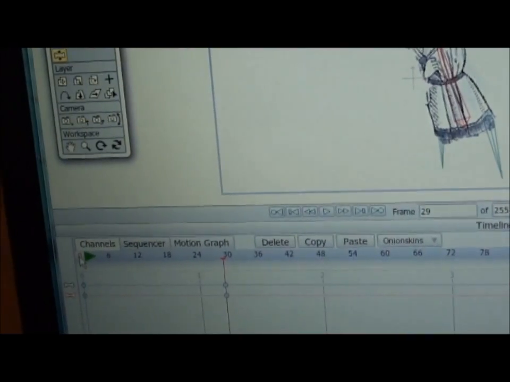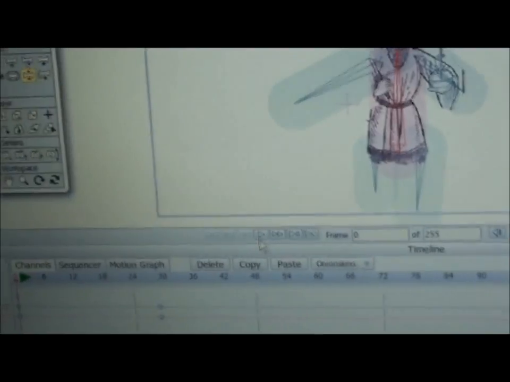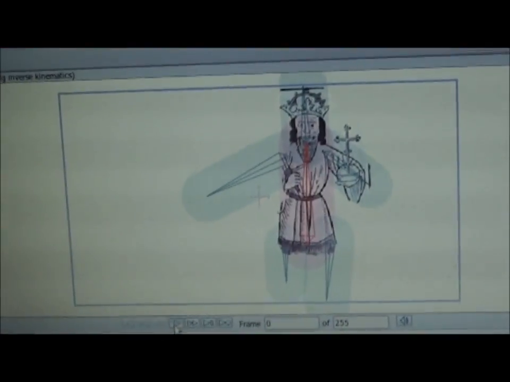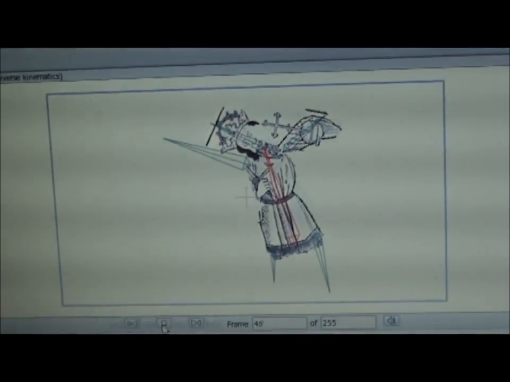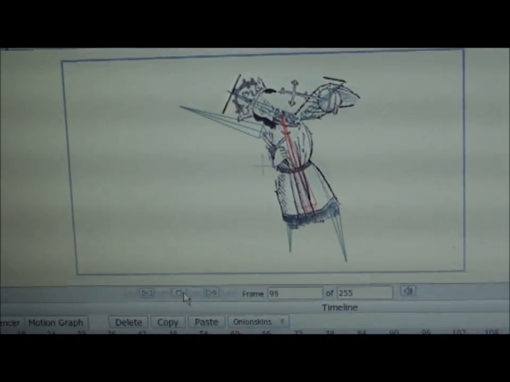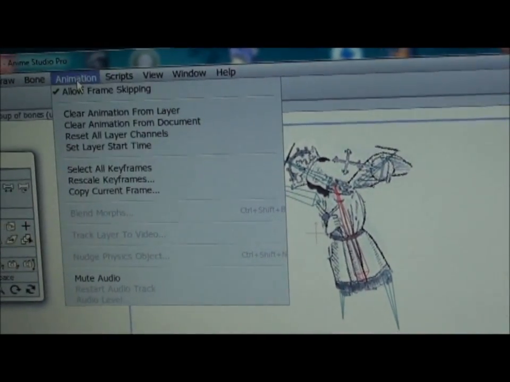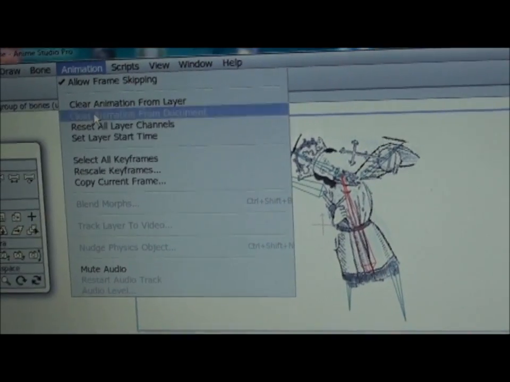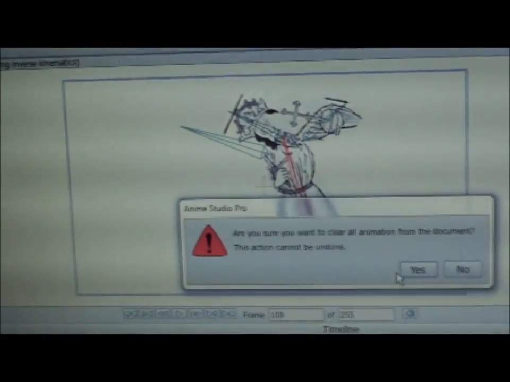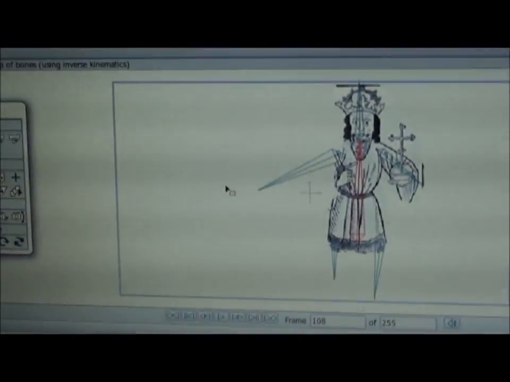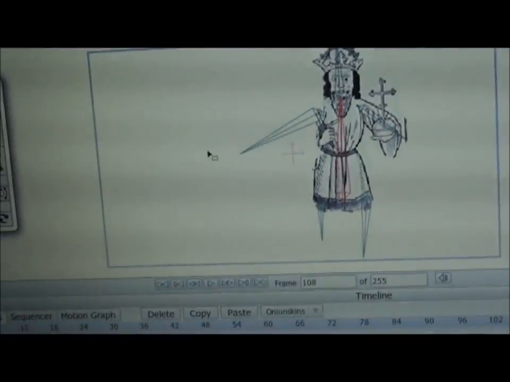And then you go back to the beginning and you can play it, and you can see sort of how it moves, and you can set up the entire thing like that. But what I like to do, and I'll go ahead and get rid of the animation, I'll clear animation from document. Okay, that sets us back to the beginning.